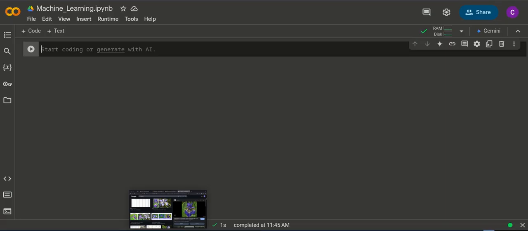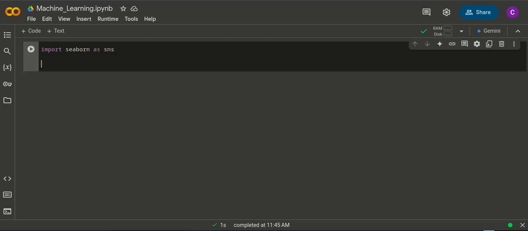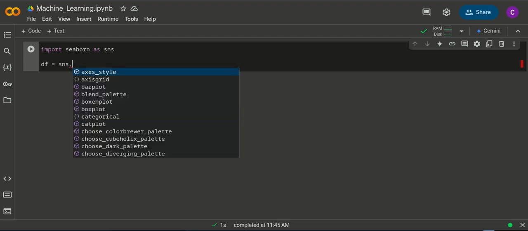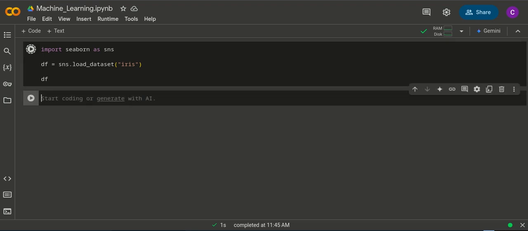So let's see the code implementation for random forest. So let's create our data set. We have imported our Seaborn. Let's create a data frame. We are using iris, so we will put its name. Let's see the df.